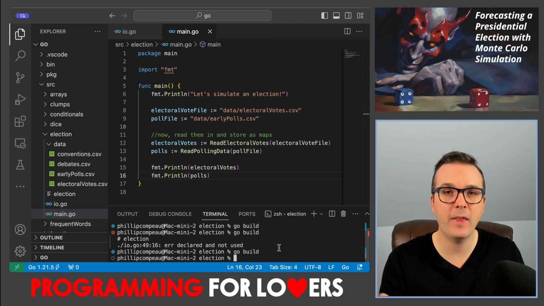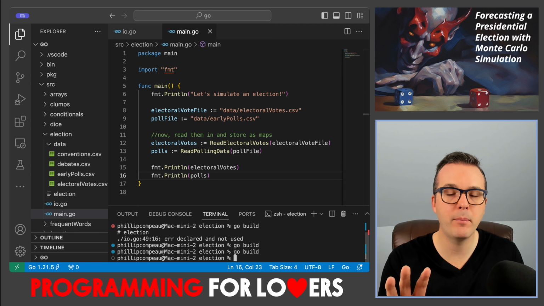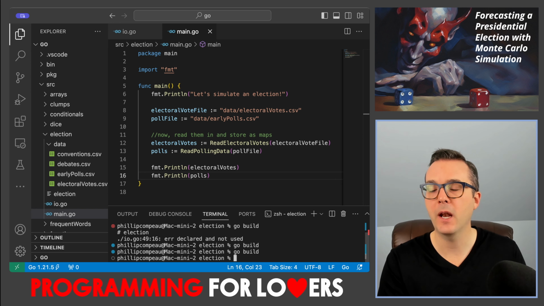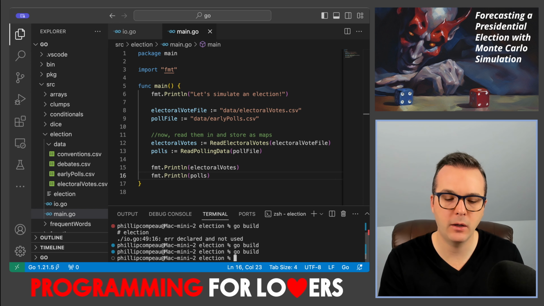So I've saved that. I'm going to compile with go build. That compiles all the code, as I said, in both main.go and io.go, so you're going to get a check on all the code that we've written. And then I'm going to run this executable file with either election.exe on a Windows machine or dot slash election on a Mac.